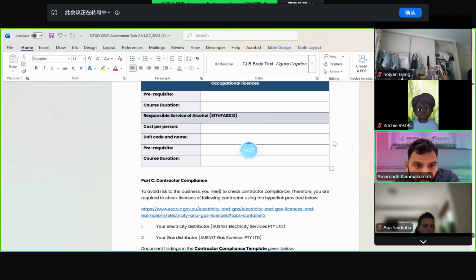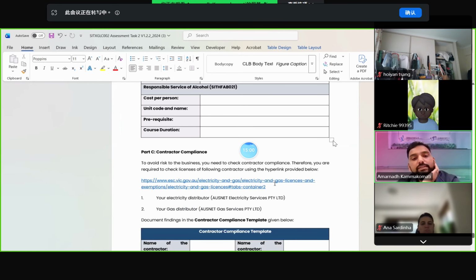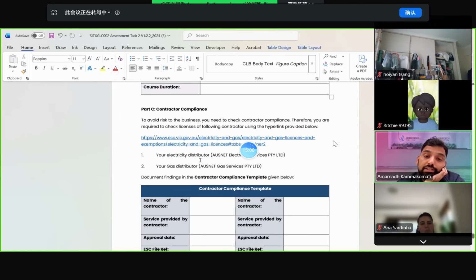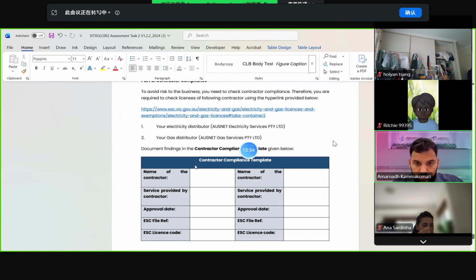And today we will be doing the contractor compliances. So for this Roma Cafe, we need the gas and electricity. To manage the gas and electricity, we are using the AusNet electricity and the gas distributor. So for them, we have to complete this contractor compliance template.